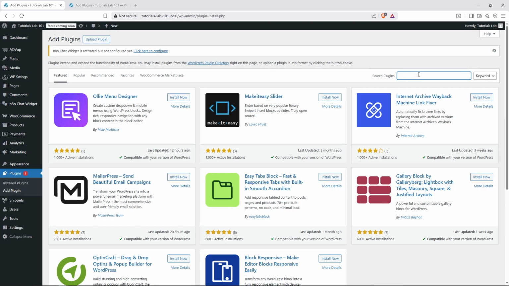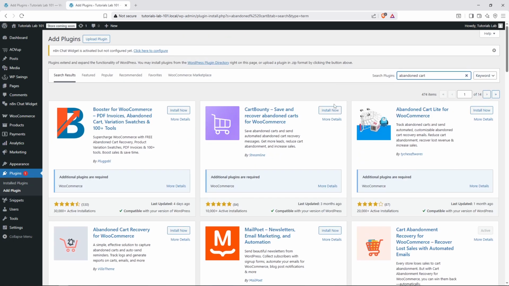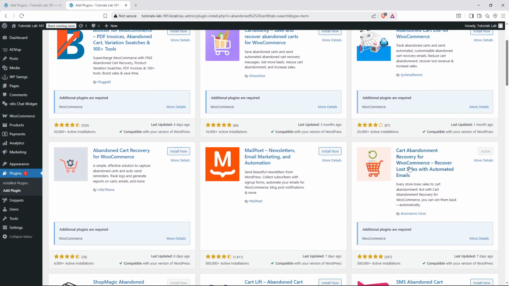Locate the search bar at the top of the page and type in abandoned cart. From the search results that appear, look for the plugin called Cart Abandonment Recovery for WooCommerce. Before installing, click on More Details to view the overview of this plugin. Take a moment to understand its features and functions, as this will help you make the most of it later.